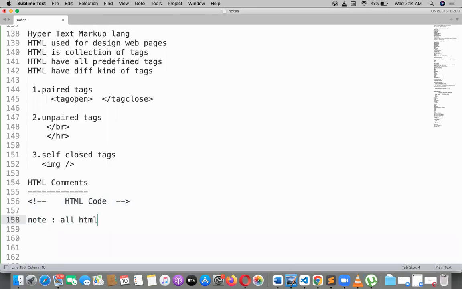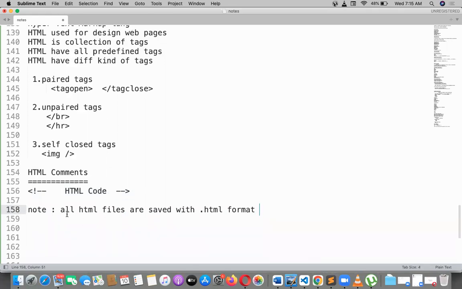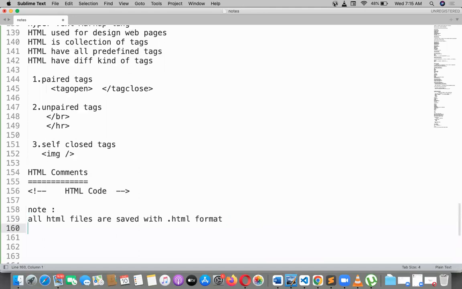All HTML files are saved with .html format. Remember it. And one more point: all CSS files are saved with the .css format. All JavaScript files are saved with the .js format.